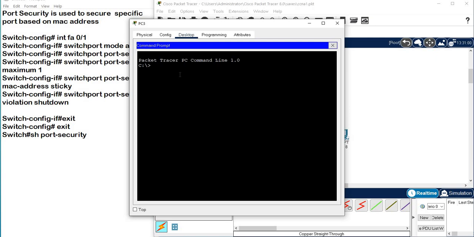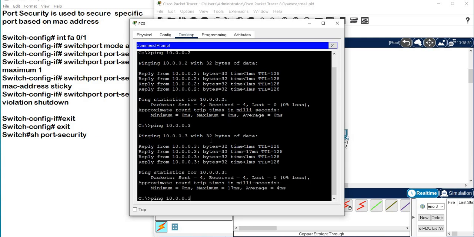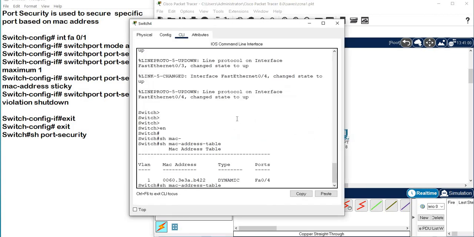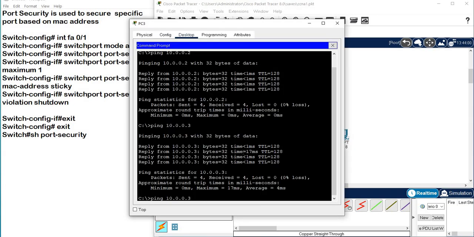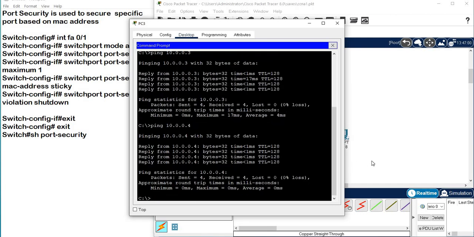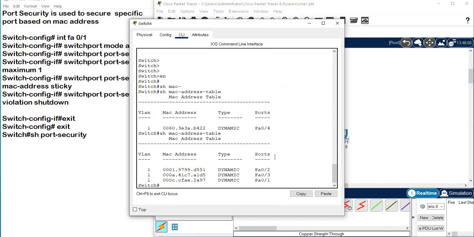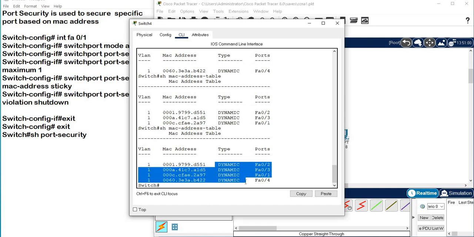If we go to the PC and we ping each other, we'll be seeing the MAC addresses coming to the switch MAC address table. See, 1, 2, 3 came, 4 is still not there. We ping again to 4. Now we can see in the switch all 4 MAC addresses are there, but you see they are dynamic here.